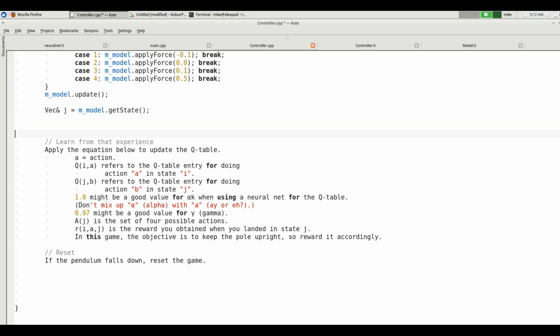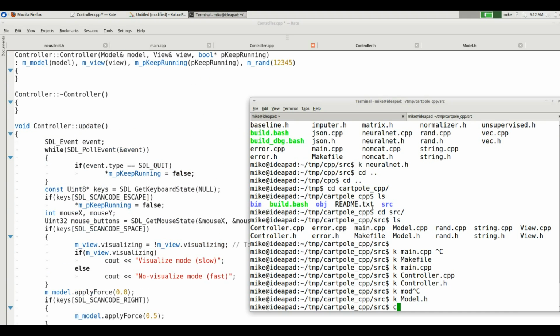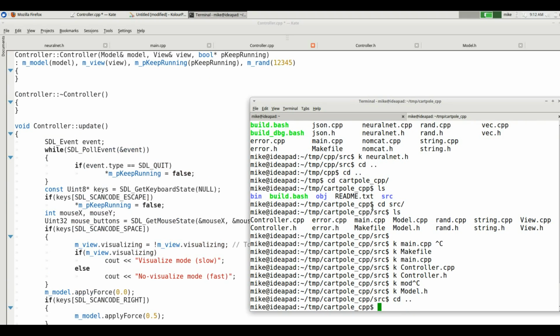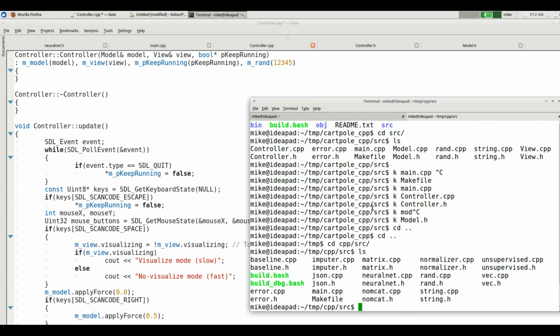We have state. Now we need a neural network to represent our Q table. This is where we need to start merging some code. Here's my cartpole project. Here's my neural network project. I have a neural net. Notice some of the files are the same.